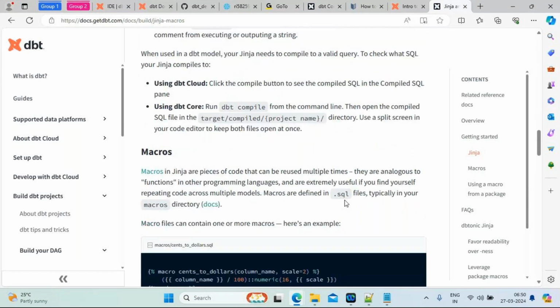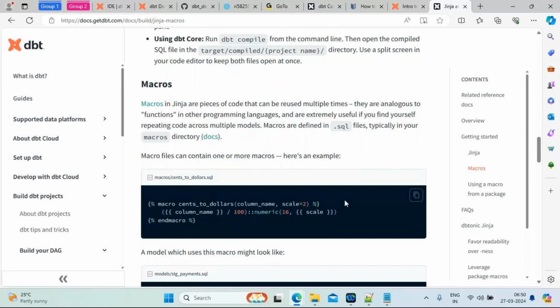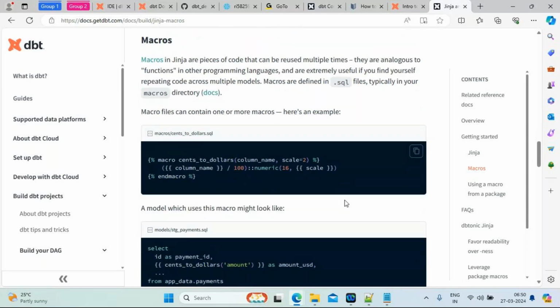I think macros we'll see later. Guys, if you are very good in Jinja, macros, seeds, snapshots, and you are strong in all of these, you will definitely get a job.